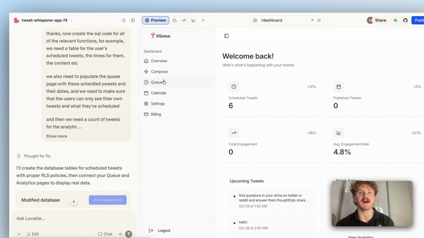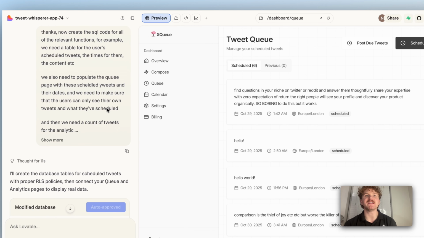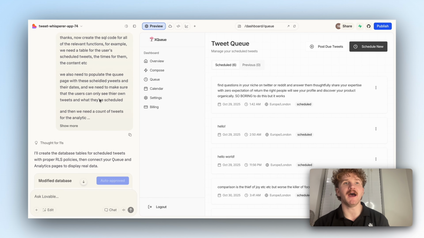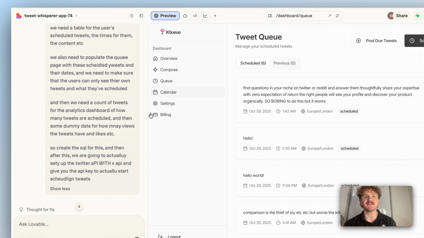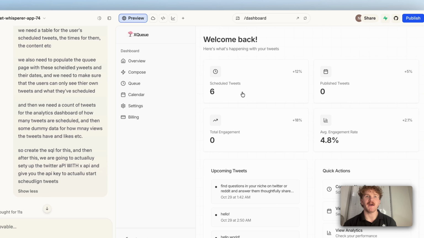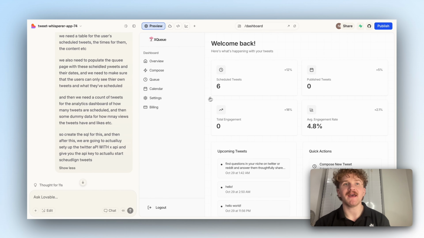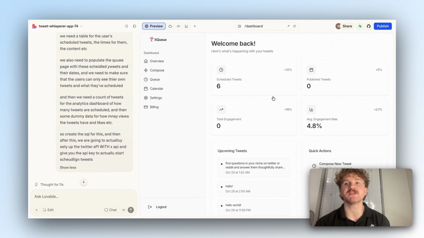So obviously, as you can see, guys, the queue page being this, we need to populate the queue page with the tweets and when they've scheduled them, etc., so they can come back to them. And then we need a count of the tweets for the analytics dashboard of how many tweets are scheduled, and then some dummy data for how many views the tweets got, the engagement, that kind of thing, because we haven't set up analytics for this app.